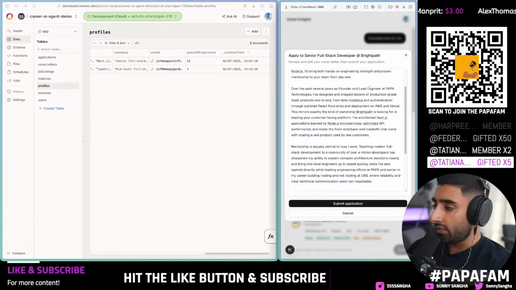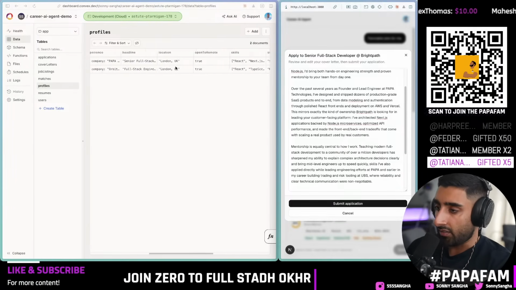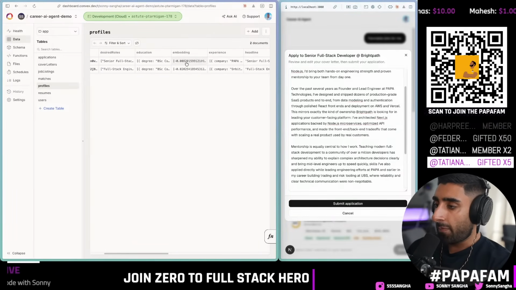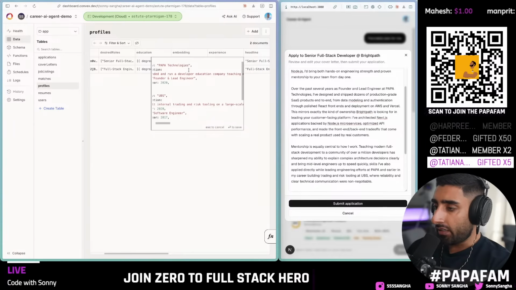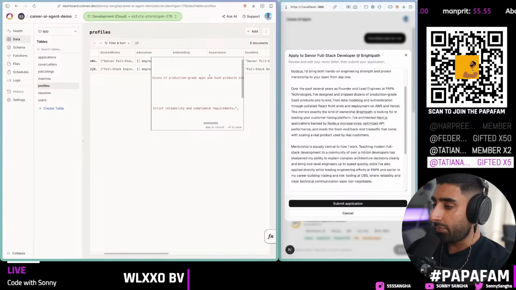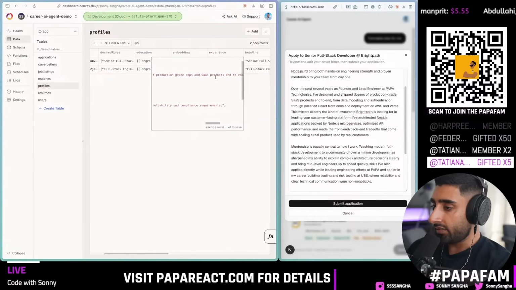Over the past several years as founder and lead engineer at Papa Technologies, I've designed and shipped dozens of production-grade SaaS products end to end, from data modeling and authentication. So if we go over to the experience, you can see, look, we've got Papa Technologies, where it says basically designed and shipped dozens of production-grade apps and SaaS products end to end.